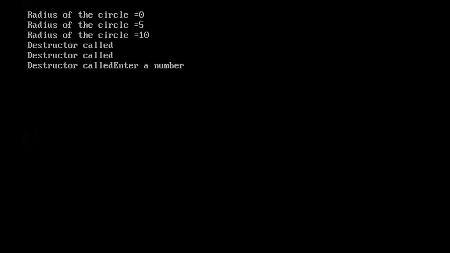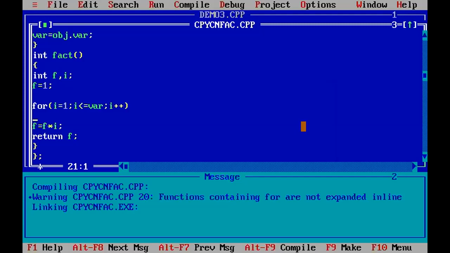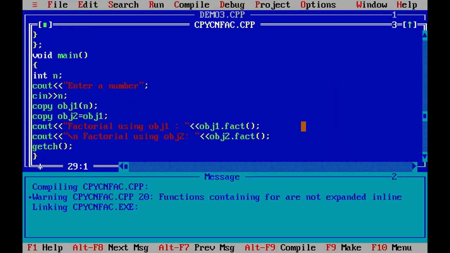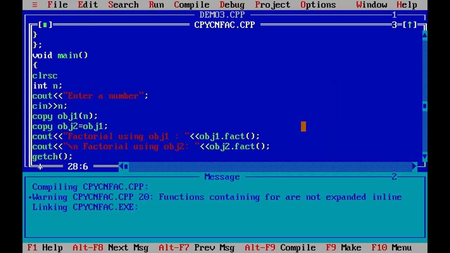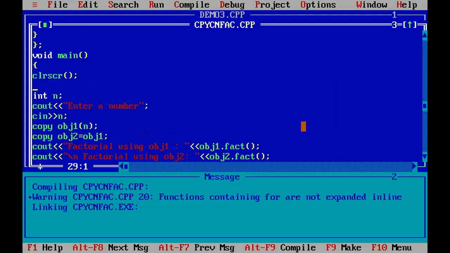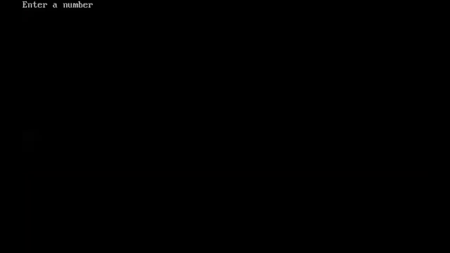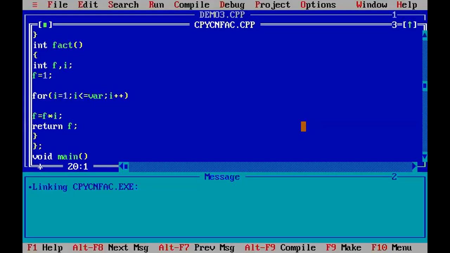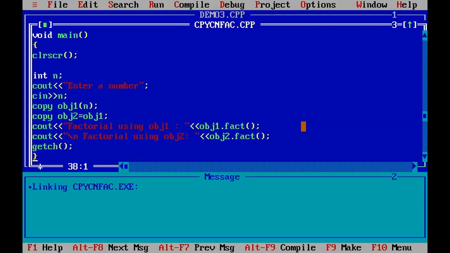Now see, enter a number. I will enter 5. So factorial using object 1 is 120. It is copied to object 2. That is why it is also displaying 120. Now I'll run the program again. Enter a number 4. Factorial using object 1 is 24. Factorial of 4 using object 2 is also 24 because object 1 is copied to object 2. So that is a program for this.